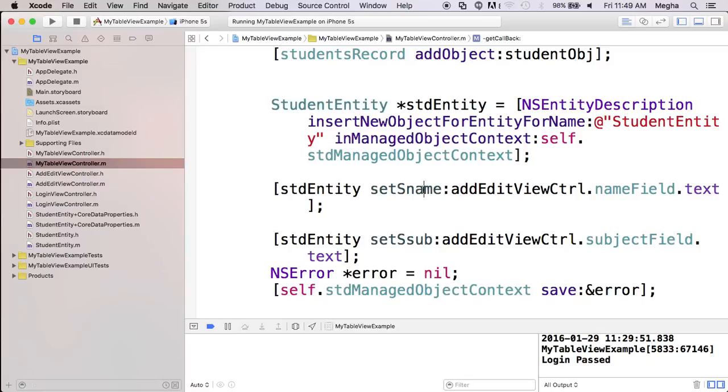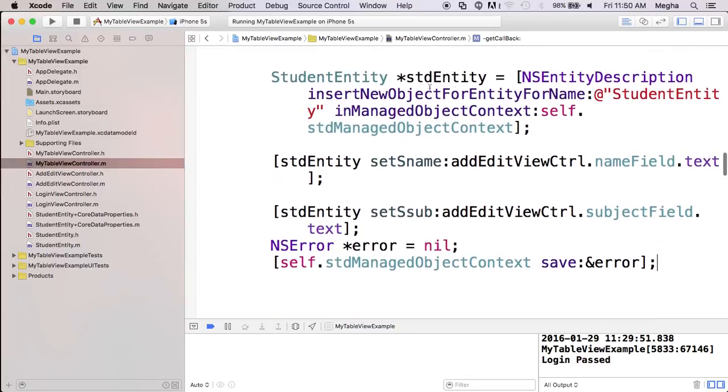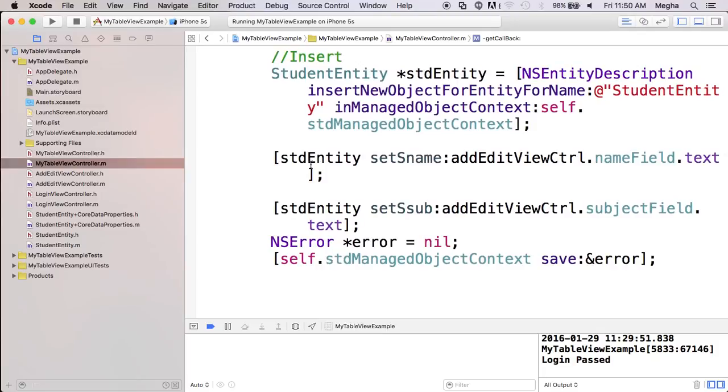So once I set the values and call the managed object context save, remember, since I defined the managed object context here, the managed object context will have the instance of a new object. That object will get saved. If any errors happen, it will call the error. So that's one single line. The job is done. So this is for insertion. In fact, I need to do the same for edit also. But at this point, at least insertion has been done.